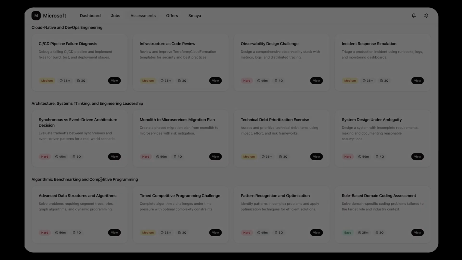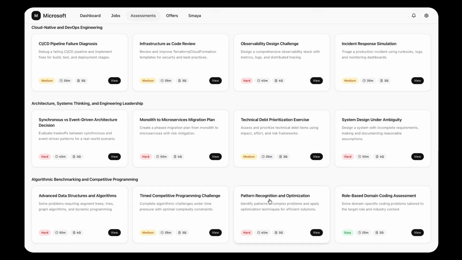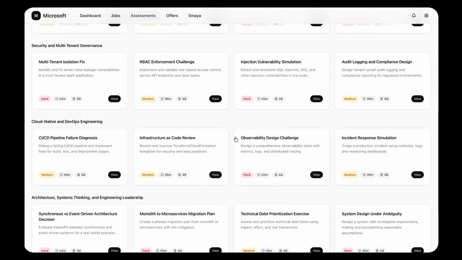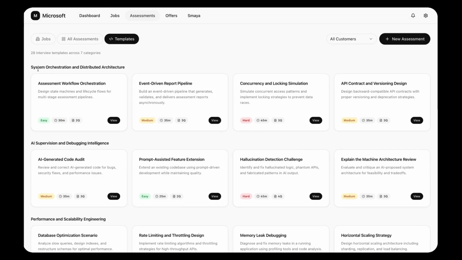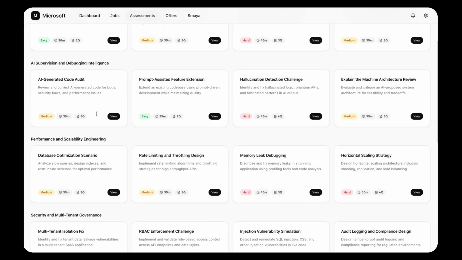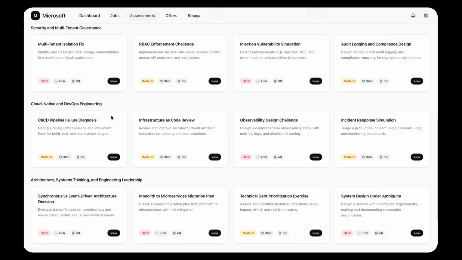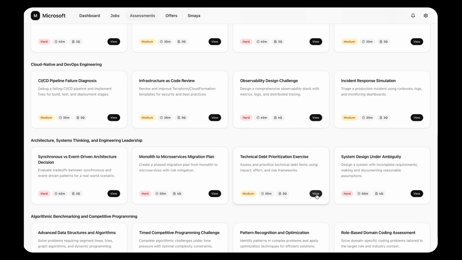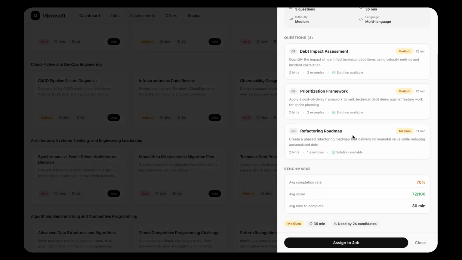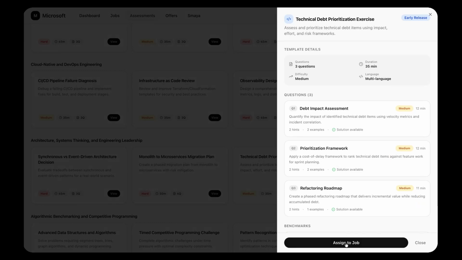We currently support 7 advanced assessment categories. Traditional platforms focus on algorithmic benchmarking, such as data structures and competitive programming. ExterRank expands beyond that. We cover system orchestration, AI supervision, performance and scalability engineering, security and multi-tenant governance, cloud-native architecture, and other modern engineering disciplines. Each assessment is configurable by question type and difficulty and can be directly mapped to specific job roles.